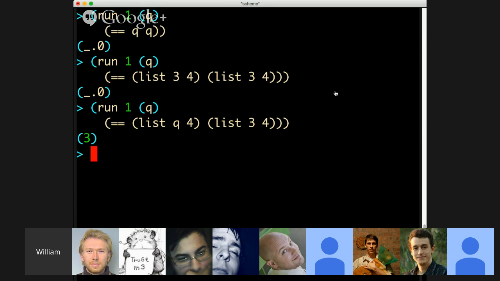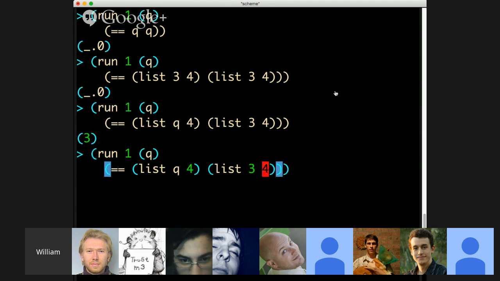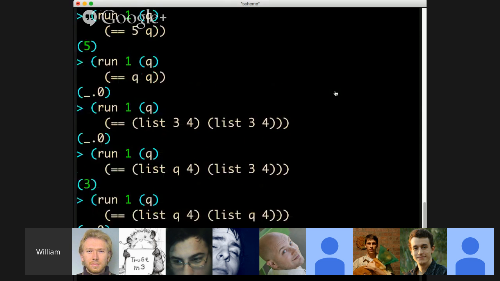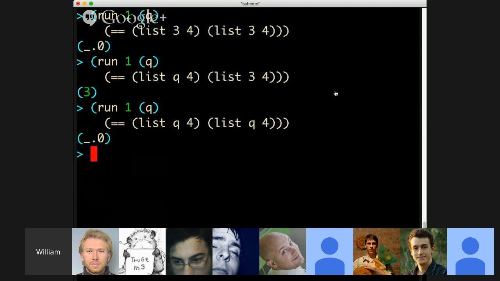Okay. Another interesting thing we can do is have more than one occurrence of q in these lists. So we could put a q on both sides of the equal. So now we're asking, is there a value of q that would make these two lists the same? And of course, there is. In fact, there are infinitely many values of q that would make those two lists the same. And that's reflected by the _.0 answer. We can ask a somewhat different question.